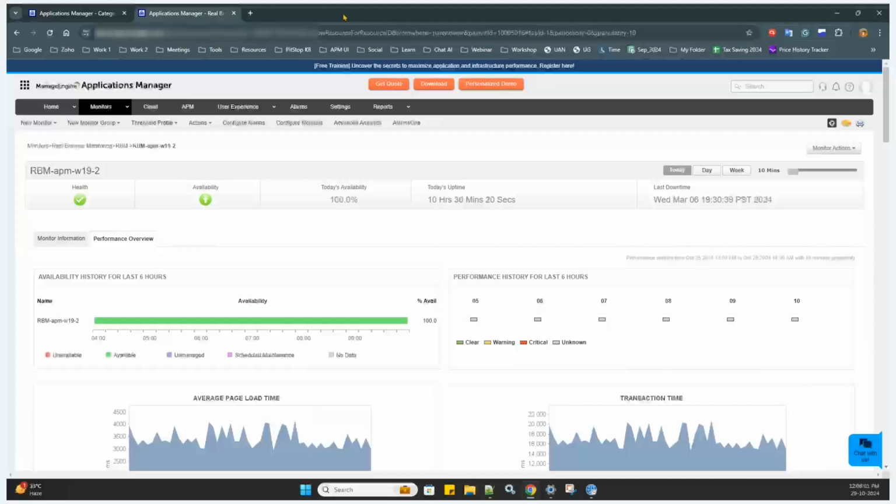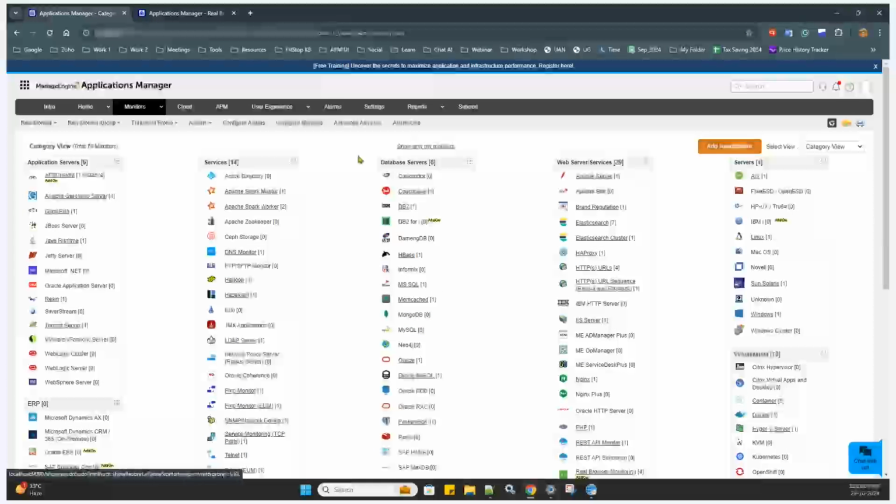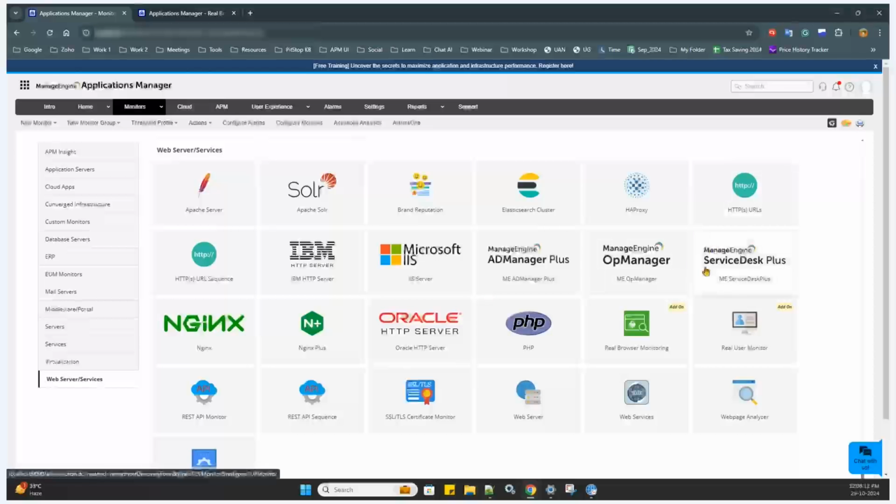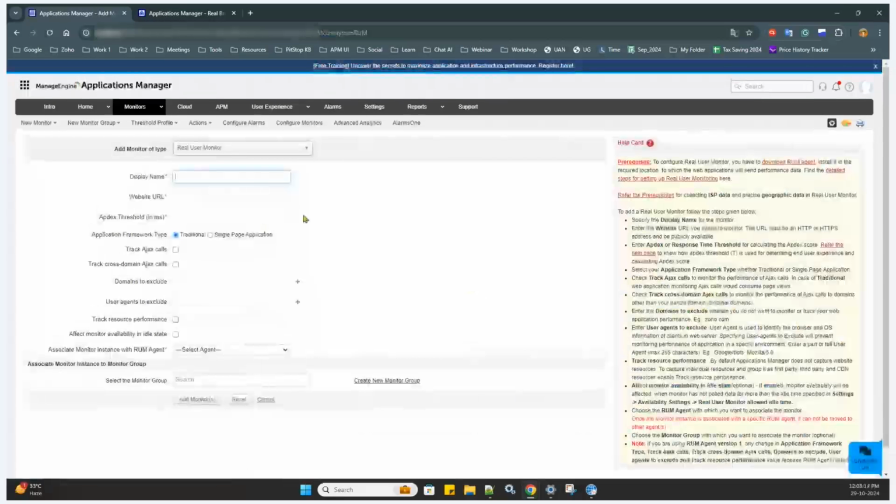Once the agent has been deployed, the next thing would be adding the monitor. Under Add New Monitor, I'm going to choose Web Server Services. Here we can find the Real User Monitor. We need to provide the credentials. First we give a display name and the website URL that we are going to monitor using real user monitoring. And we can provide the Apdex threshold in milliseconds.